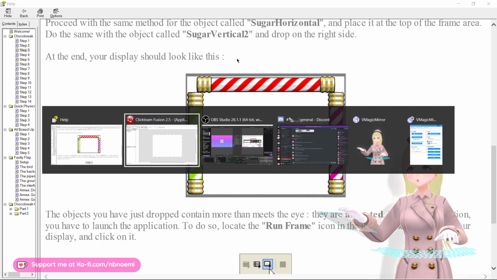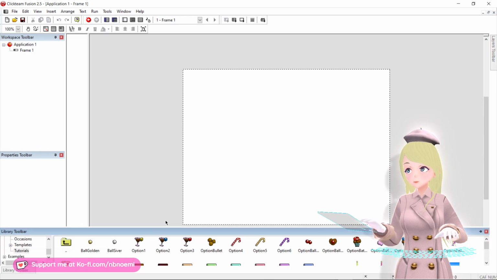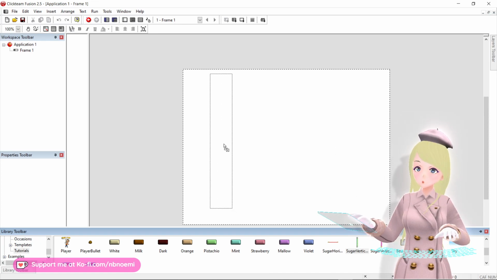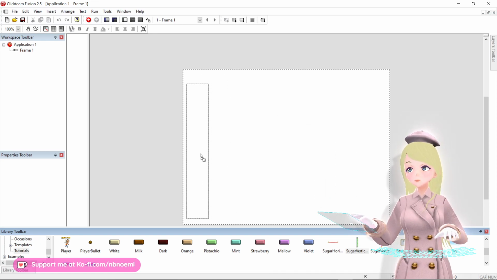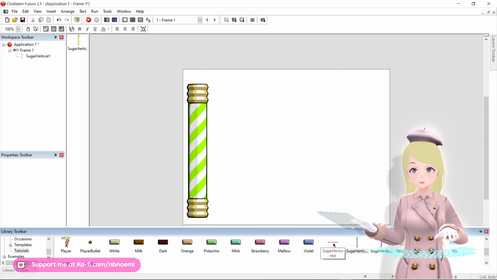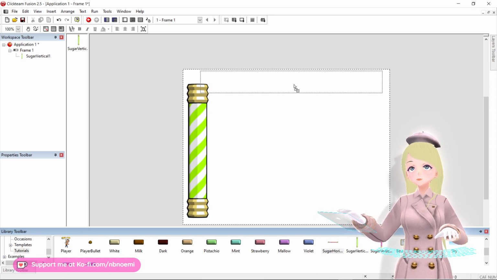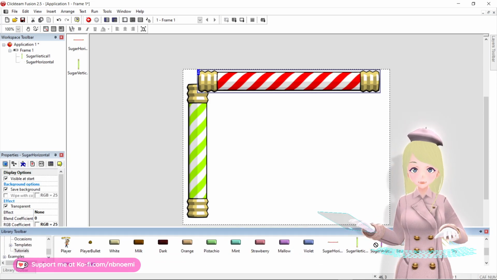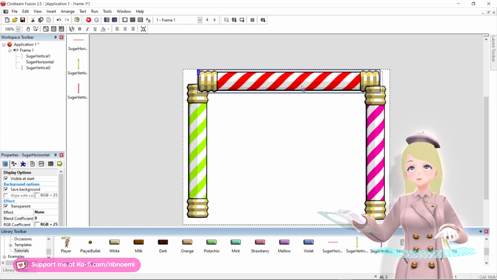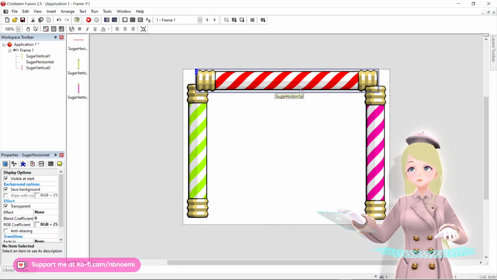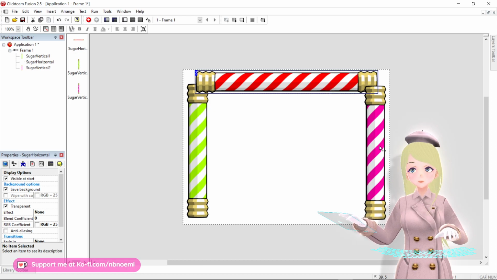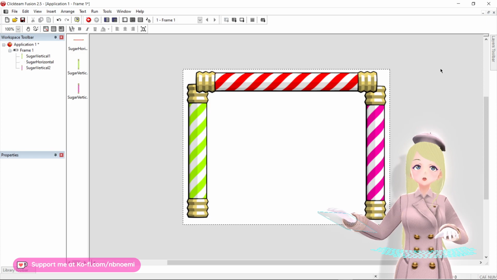So let's try to mimic that. In our library toolbar, we have a Sugar Vertical object, which we can place like this. Sugar Horizontal object, we can place like that. The Sugar Vertical 2 object, we can place like that. I want that to be in the front like that. There we go.